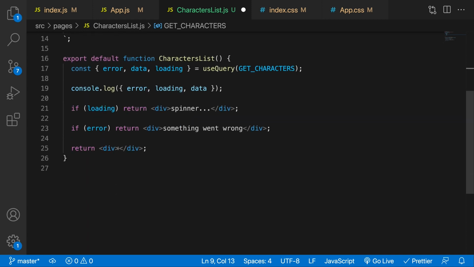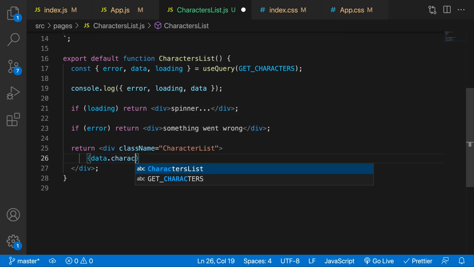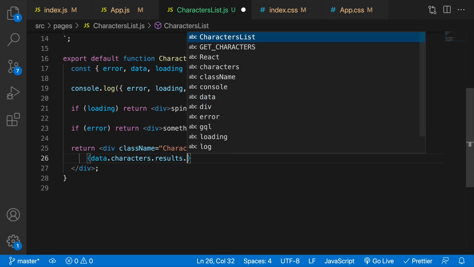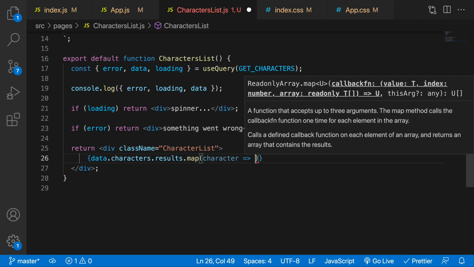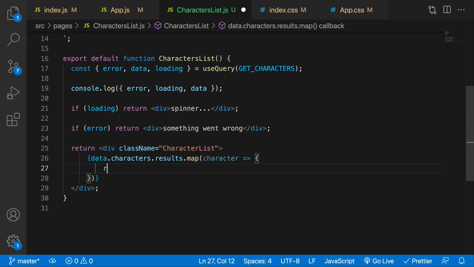And now what we want to do is let's go ahead and actually render our component. So let's give this a quick class name of character list. And in here, we're going to say data.characters.results.map, and then for each character, I want to return some sort of card component.